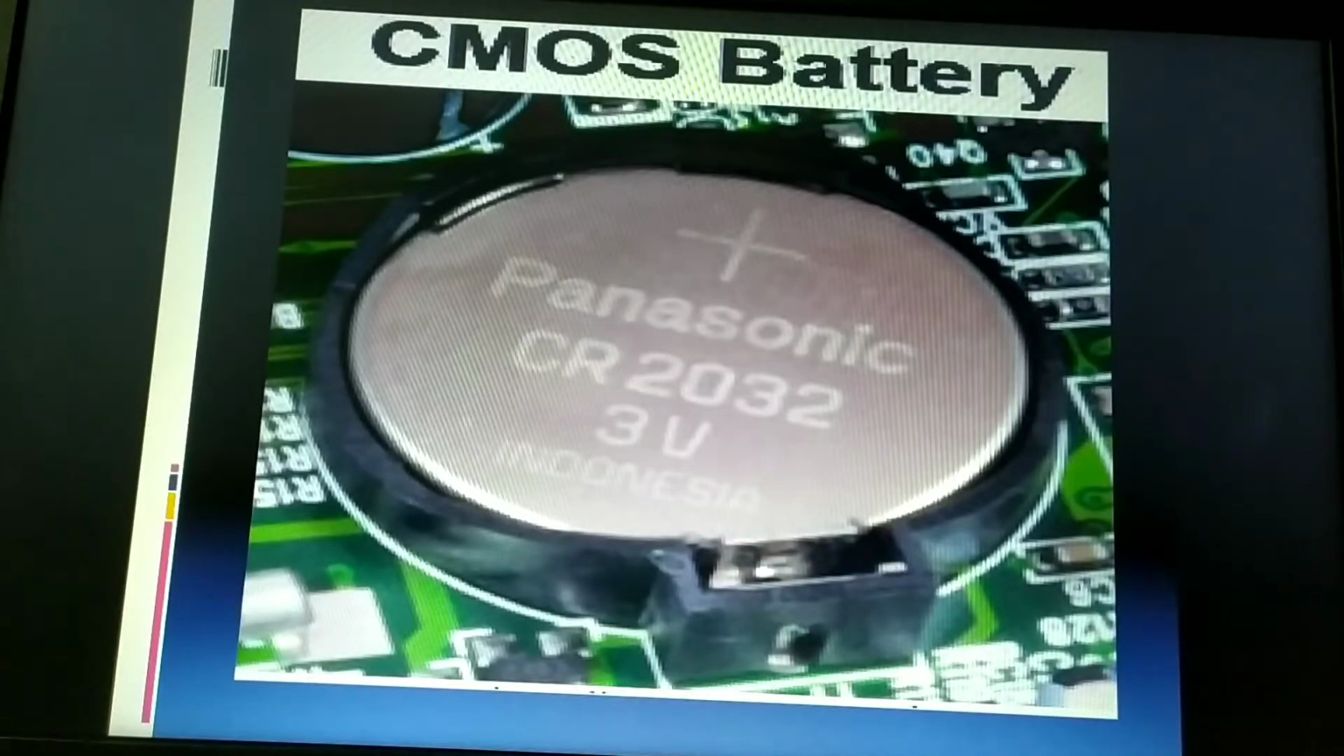So in this video, let us continue with the further topics of the typical configuration of a computer system. In our previous video, we completed the schematic diagram of the motherboard, and then the chipset of the North Bridge and the South Bridge, and then BIOS. In this video, we will continue with our next topic, that is the CMOS battery.